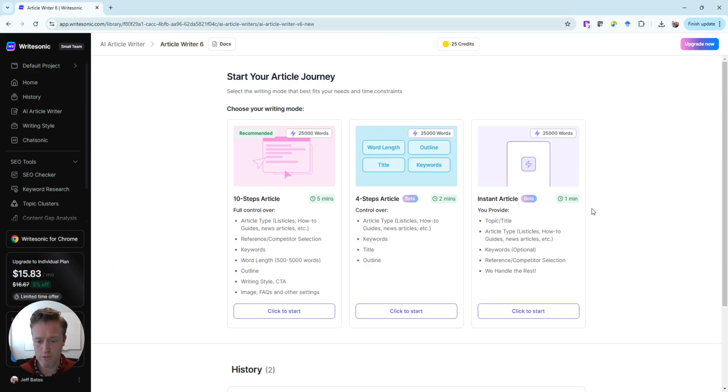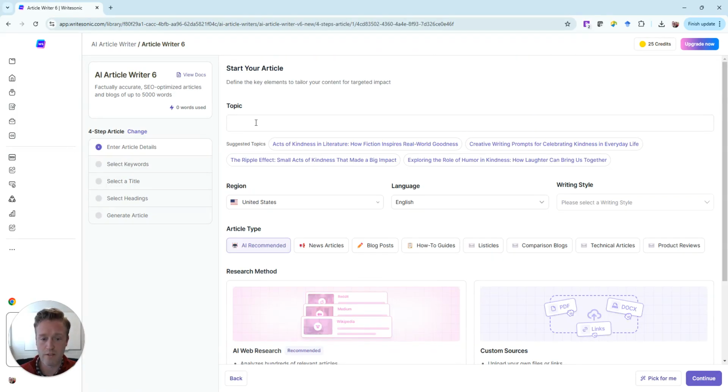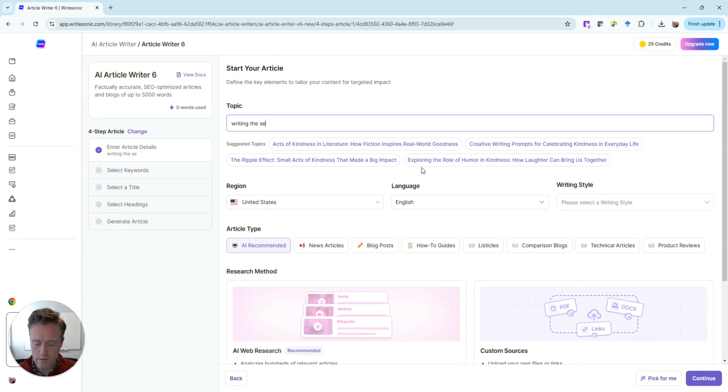I pay for a subscription for this, but here we have an option of 10-step article, 4-step article, or an instant article. I'll click on this one right here. What it's going to do is we're going to have a topic. So, what's our topic going to be? Let's see, writing the setting in fantasy novels. Let's say, how to write a descriptive fantasy. Okay. So we've got that, fantasy novels, and we want it to be in English.